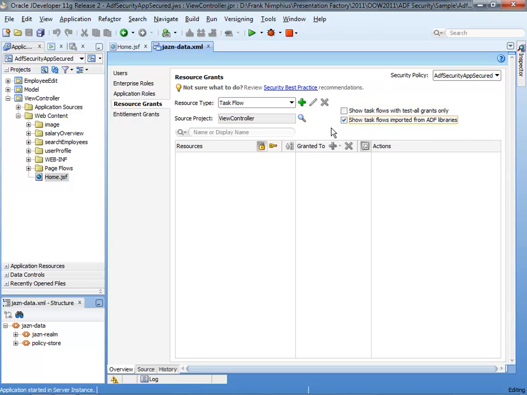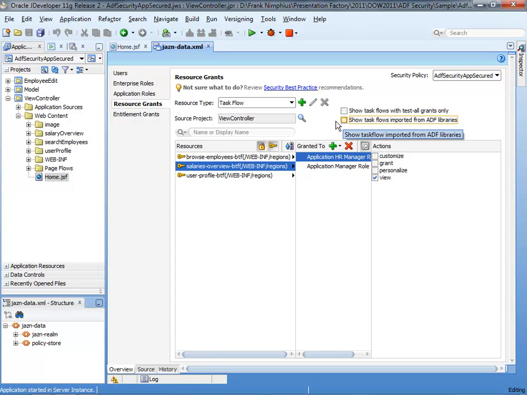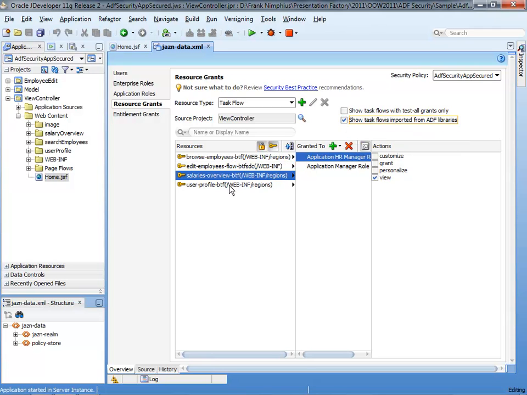And then I can say, okay, show all the task flows coming from an ADF library, which might be different from the task flows that you usually have in your application. And now you see I have 4 task flows here, and one comes from an ADF library, and that's the user profile bounded task flow.